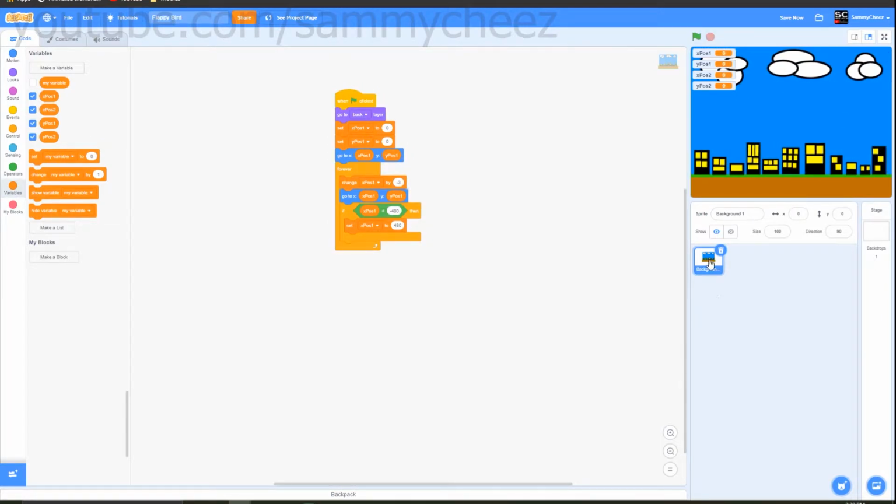So all you have to do is really just duplicate this. As you can see, it already makes itself background 2. And all you have to do for background 2 is really just replace everything with 2. So x position 2, y position 2. But we're not done yet. Change the x position 2 to positive 480 on here.